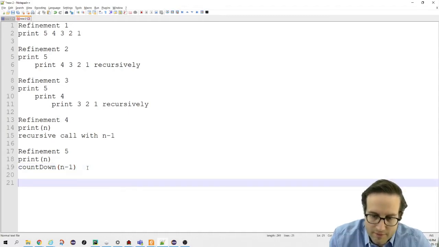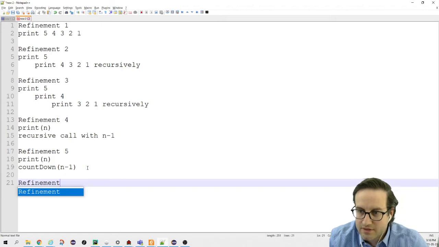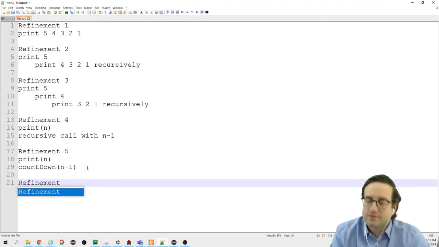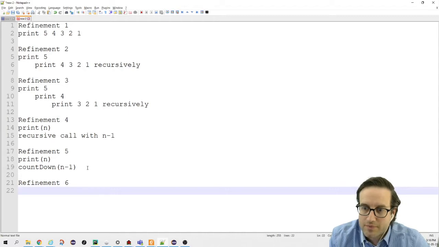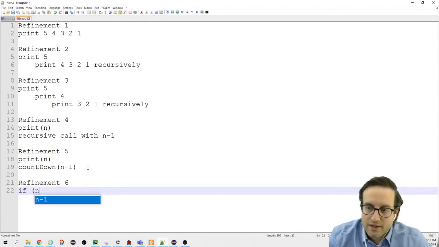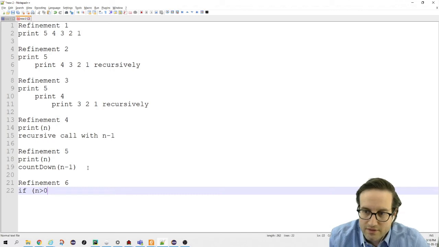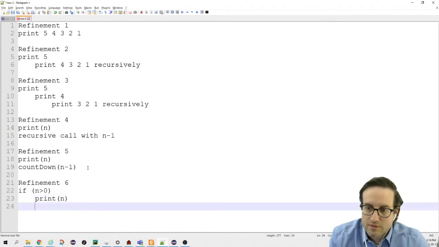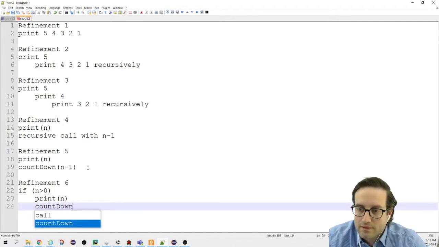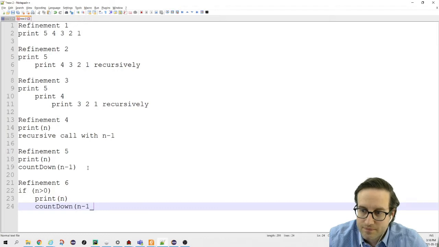Now, this is not going to be quite good enough because we need to stop once we get to 1. We don't want to go to 0, -1, -2, -3. So we need a little bit of a guard to stop. So if n is greater than 0, then we'll print it out and make the recursive call. We don't want to make a recursive call when n is equal to 0, because then this would be -1.